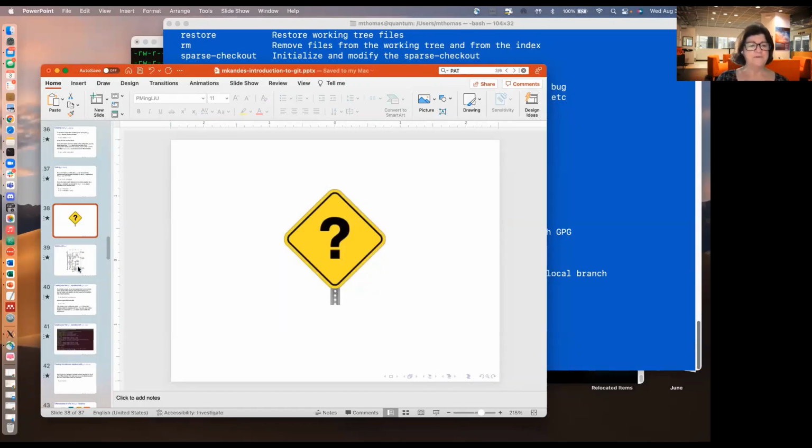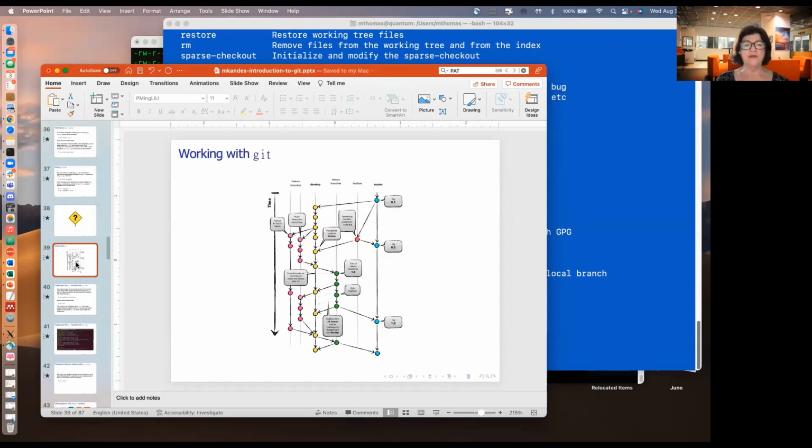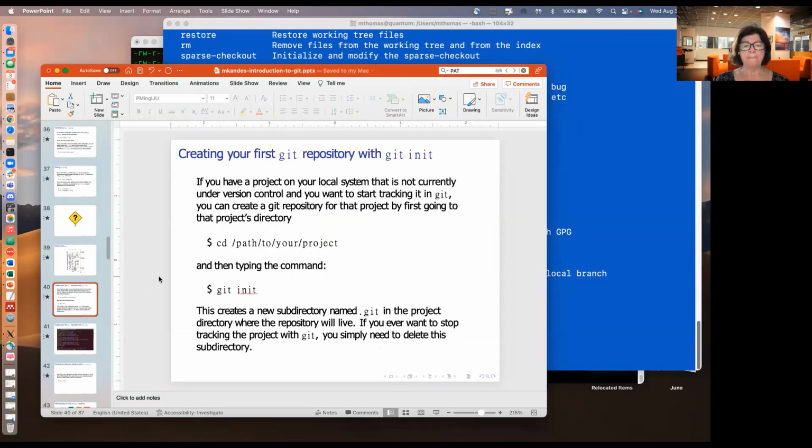Okay, if not, we'll move on to the next section where we look at doing some work with Git. And this is where it becomes really interesting.